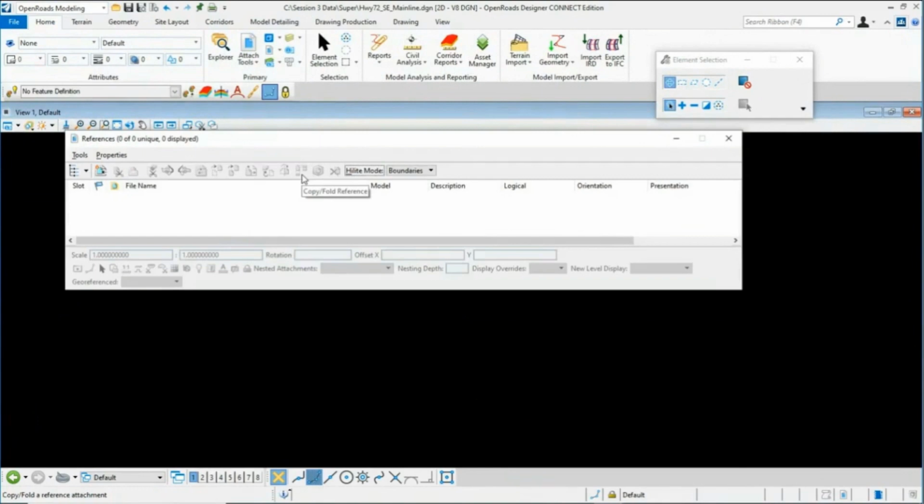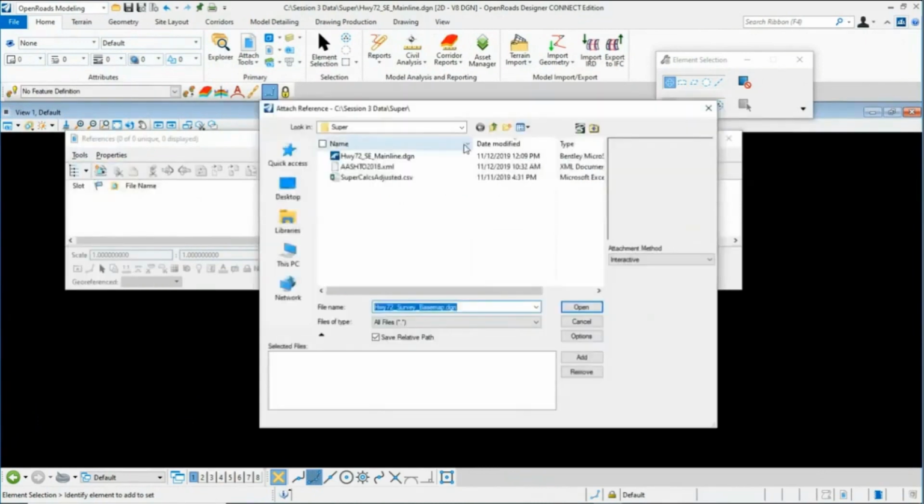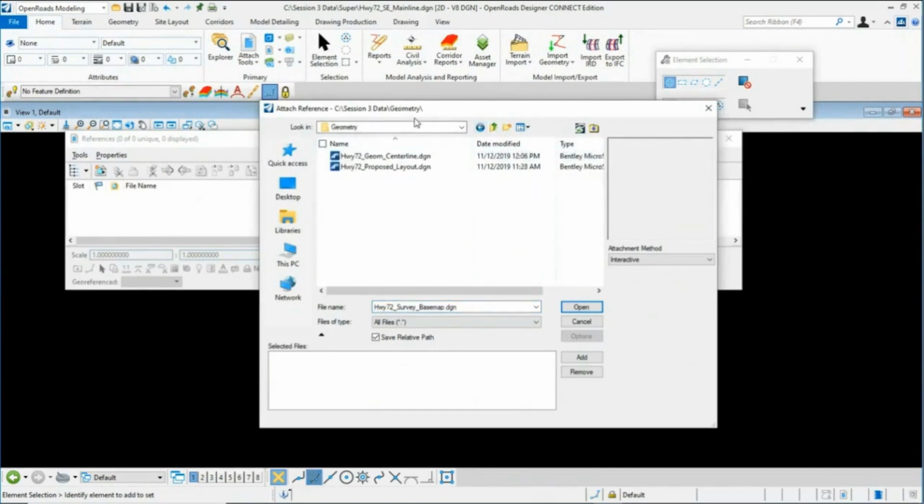Now at this point, we want to reference in our centerline alignment, or our horizontal alignment. So I'm going to go up to Tools, Attach, and navigate over to my Geometry folder. Make sure you're in the Session 3 Data Geometry, and select the Highway 72 Geometry Centerline Design file. We want to set the attachment method to interactive so we can review some of the reference file properties and settings. So let's make sure we select that, and then go ahead and open the file.